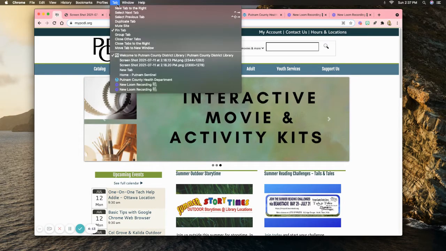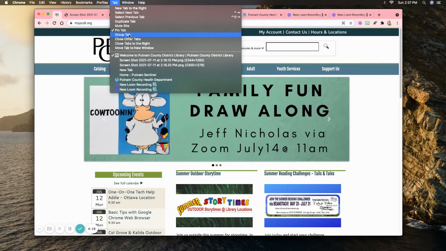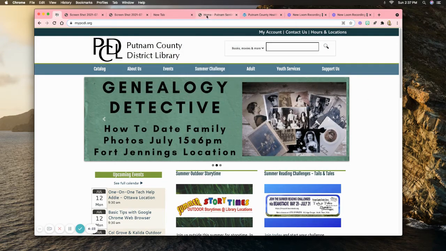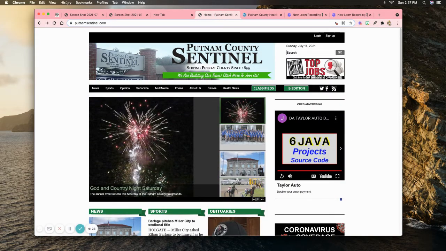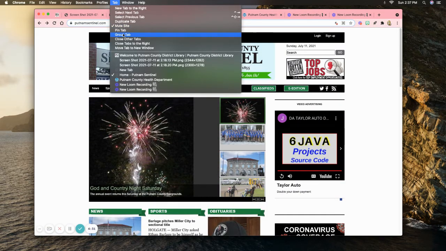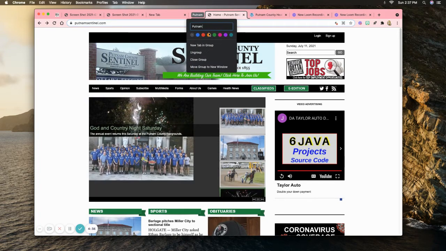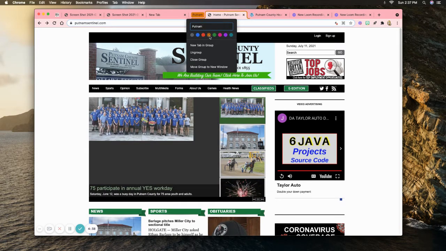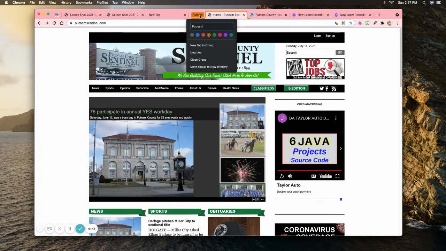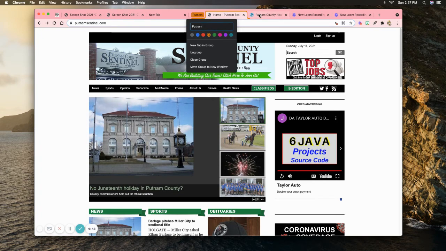And then let's go back to tab one more time. And then you have the option of what is called grouping tabs. So I have several tabs here opened up that all have to do with Putnam County. So if I were to click on this tab and go to group this tab, I now have the option of titling it. So I'm just going to title it Putnam, select the color, and then notice this comes across the top, I now have that group there. And I can do the same thing then.